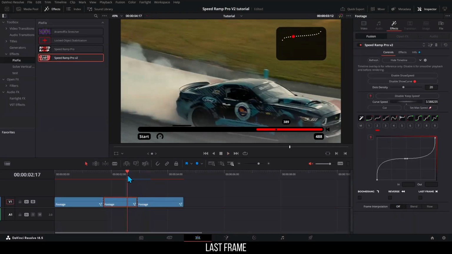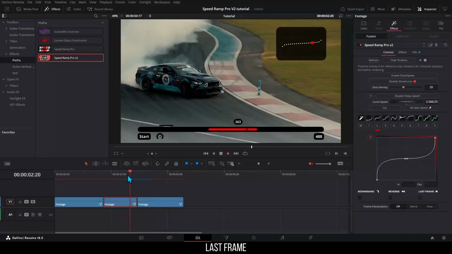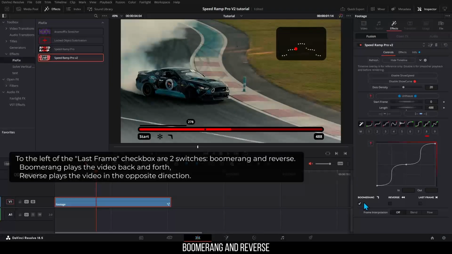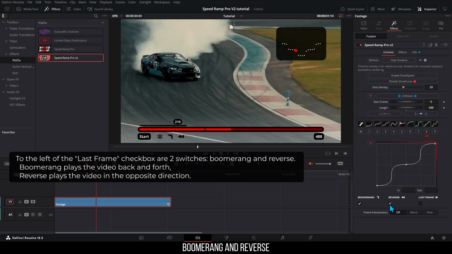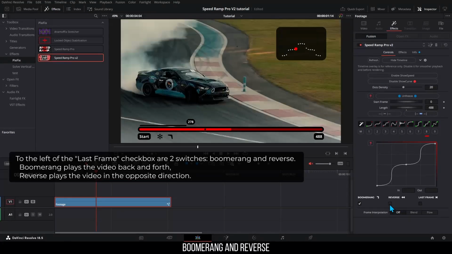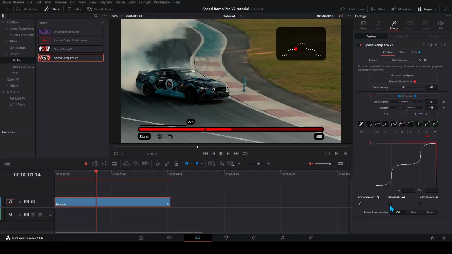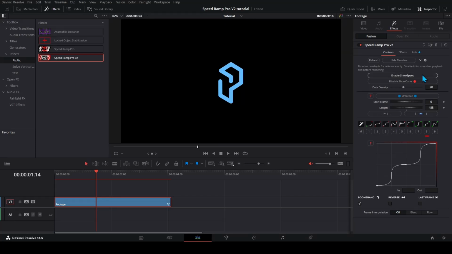Just make sure you only turn on last frame in the last segment. To the left of the last frame checkbox are two switches, boomerang and reverse. Boomerang plays the video back and forth. Reverse plays the video in the opposite direction. Boomerang and reverse are not particularly suitable for keep speed mode since the speed is never zero.